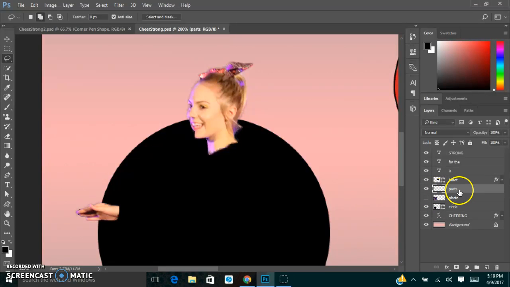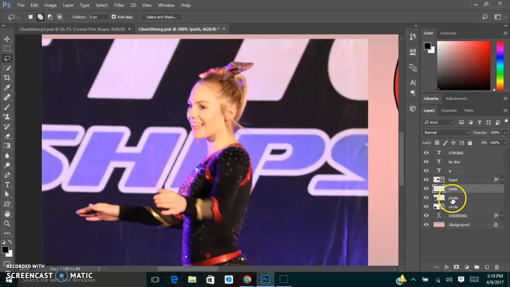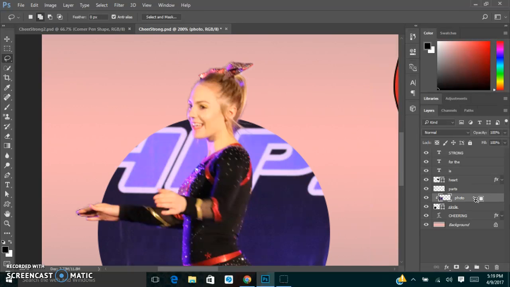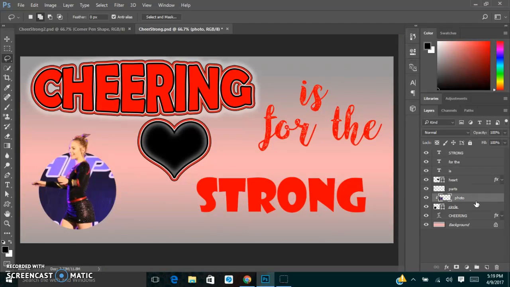Let's call these parts. And then, like we said before, we've got the photo on top of the circle, and we're going to clipping mask that in. You right-click, create clipping mask, or you can hold down Alt, and then click between those layers where you get this little down arrow, and then bam, we're good to go there. So now we've got her hanging out of her circle.